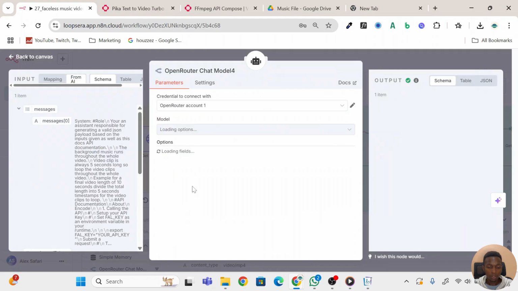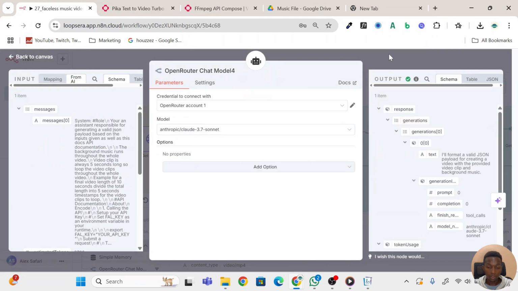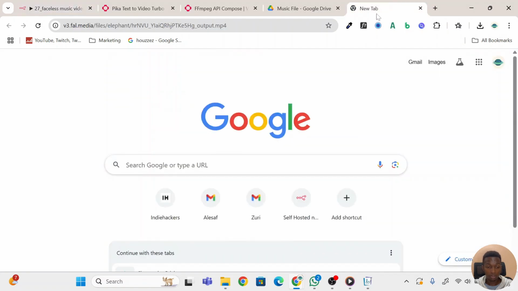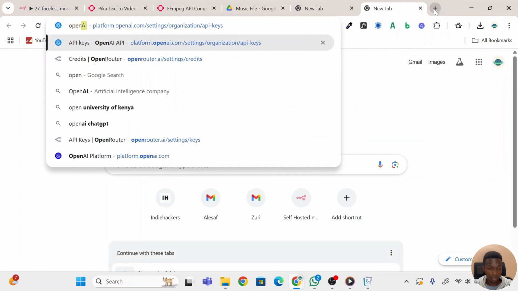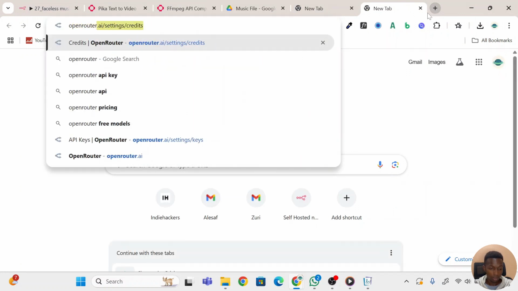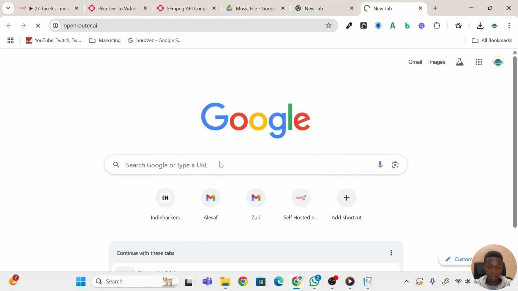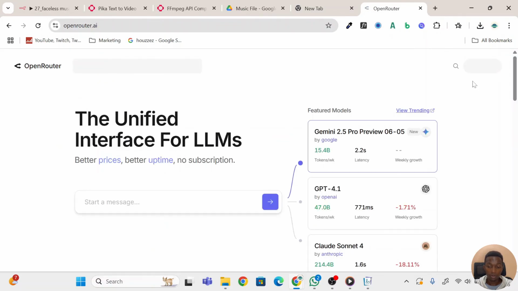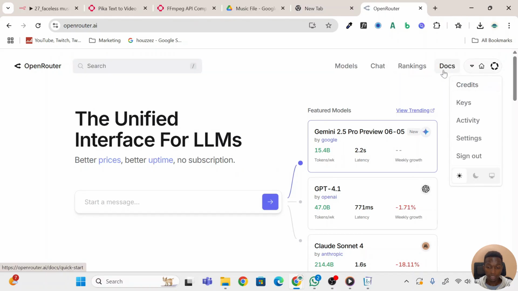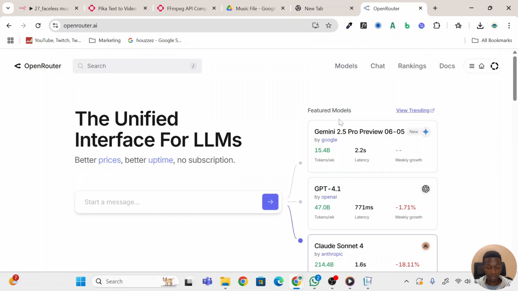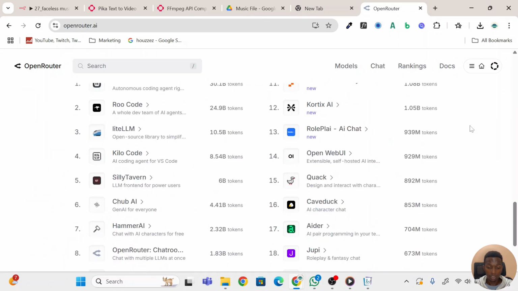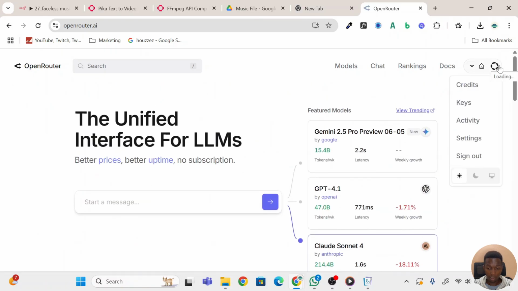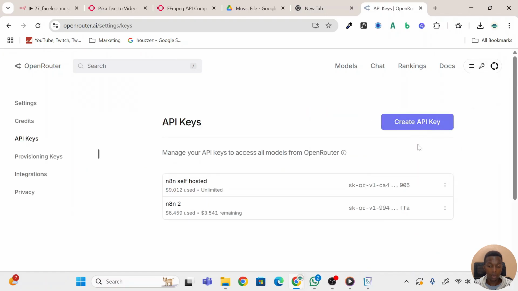Now for the chat model, we are using Open Router, and we are using the Claude 3.7 Sonnet. So if you don't have an account with Open Router, you're going to search for Open Router, openrouter.ai. You're going to set up an account with them. And once you do so, it's going to bring you to this web page, and on your top right, you're going to select keys, and you're going to create an API key.